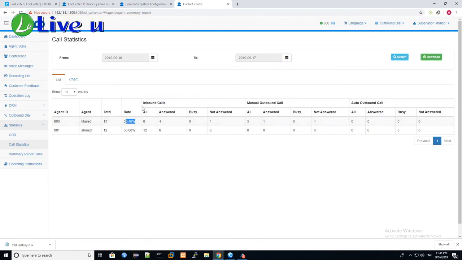Because in inbound calls he has a total of 8 calls. He answered 4 and he didn't answer 4. And for outbound calls, he has 5 calls, he answered 1 and he didn't answer 4, so the system gives him a rate of 38%. The second one, 801, has 50%.